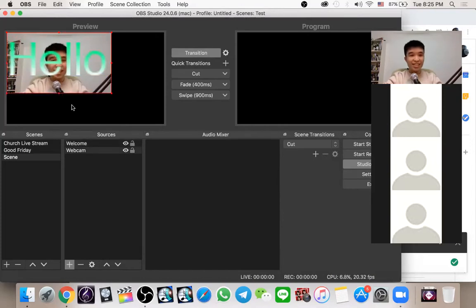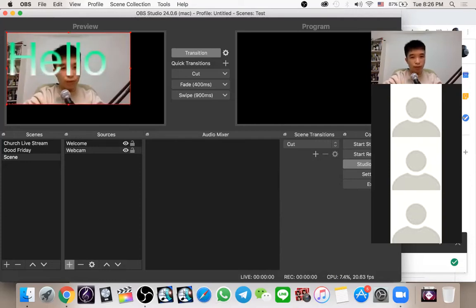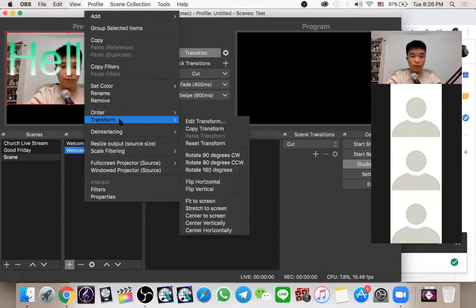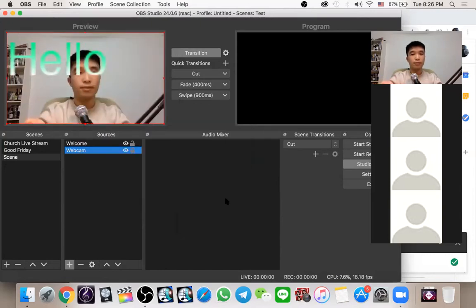Okay, so next step will be, after this, you realize that my text hasn't filled up the whole screen, still got all these empty spaces. Well, very simple, you can either click here and drag. Another way, you can just click here, right click, go to transform, and just click fit to screen. And then you see, it fills up the whole screen already.